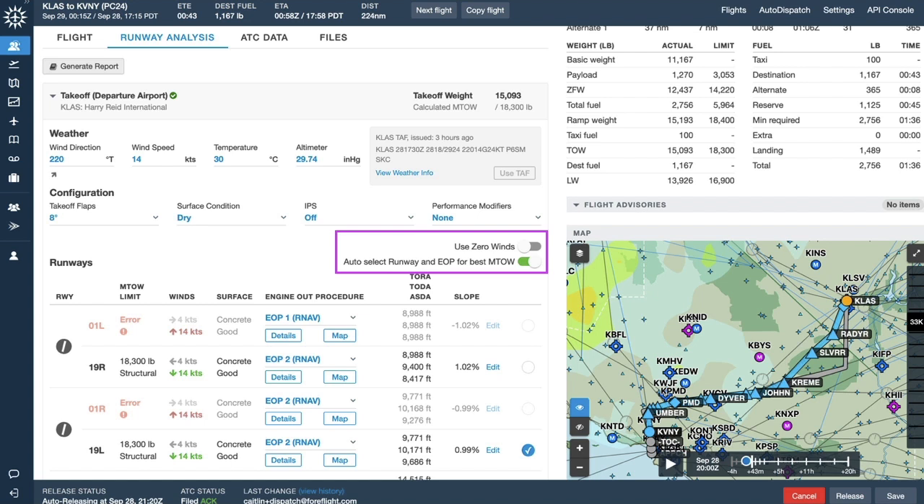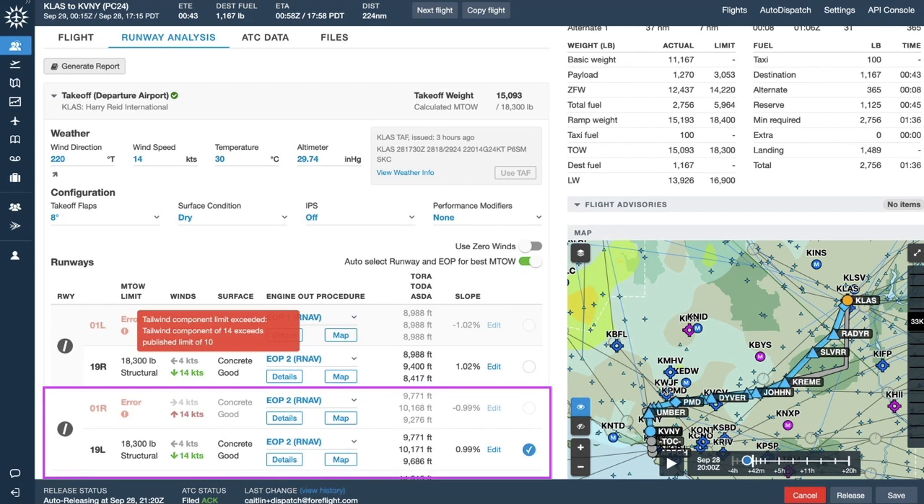This toggle that's currently turned on is really awesome. This whole time while we were flight planning, the runways were already being checked and selected for us. So we will auto-select the runway and the engine out procedure for the best max takeoff weight. And so that's what you'll see just below here. So you've got your max takeoff weight limits, you can see your engine out procedures, and the little checkbox telling you this is the one that we picked.